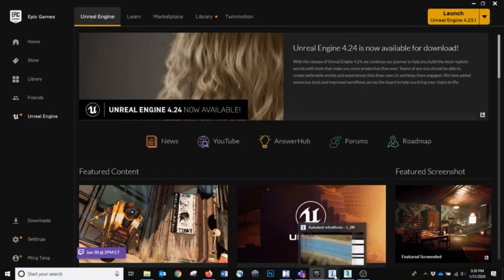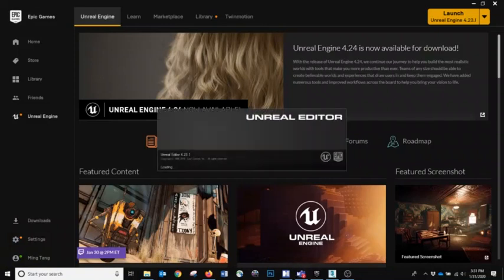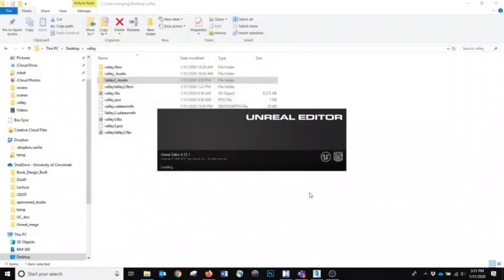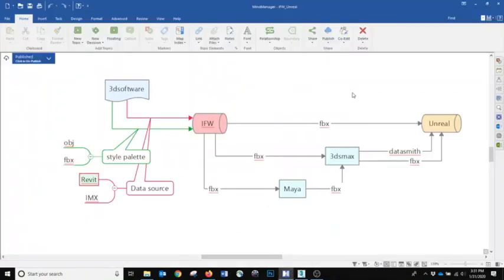Because I'm running a lot of programs, let's just close InfraWorks to release a little bit of memory. Maybe I will turn off the Teams. Just make sure you are not draining all your memory. So here we are really talking about from InfraWorks through FBX into Max, and from Max into Datasmith into Unreal. So that is the whole process.